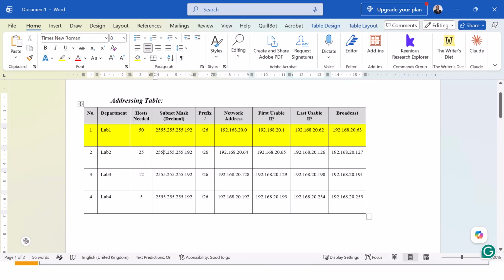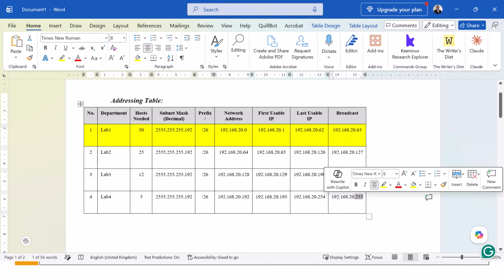What changes depends on the number of hosts you have got. You just keep incrementing them for the network address, and even it's the same here. You just keep adding 64. So 63 plus 64, you get 127. 127 plus 64, you get 191. 191 plus 64, you get 255. And then once you have the broadcast and the network, you can always get the first usable IP and the last usable IP, or the first valid or the last valid IP.